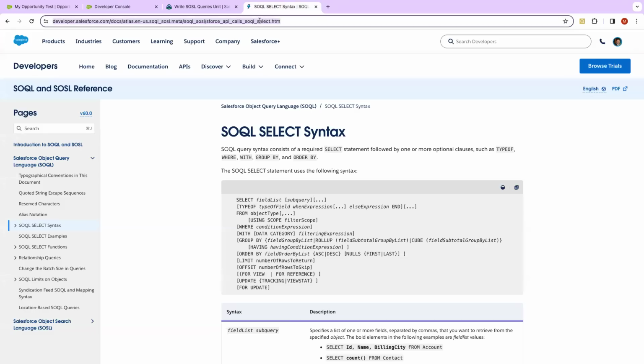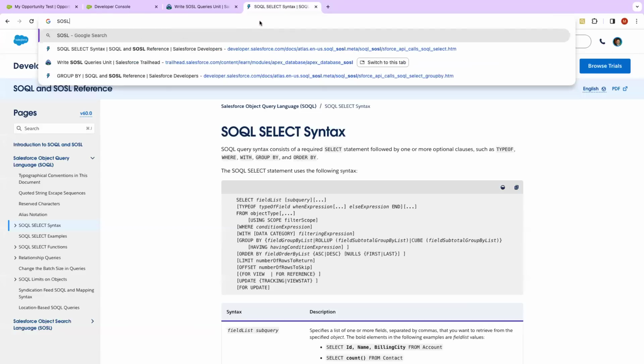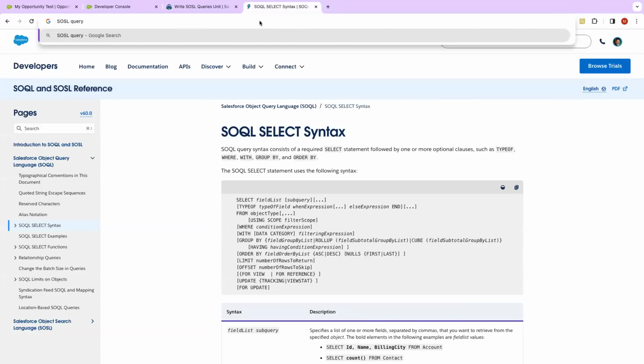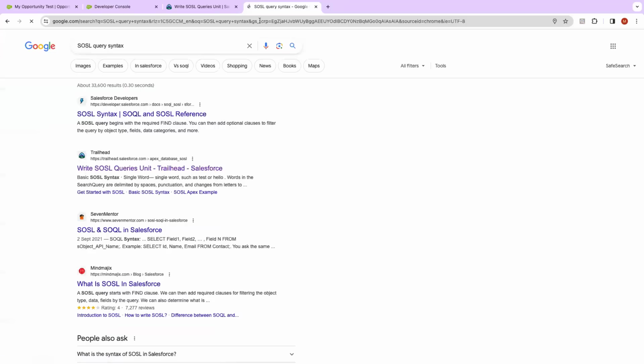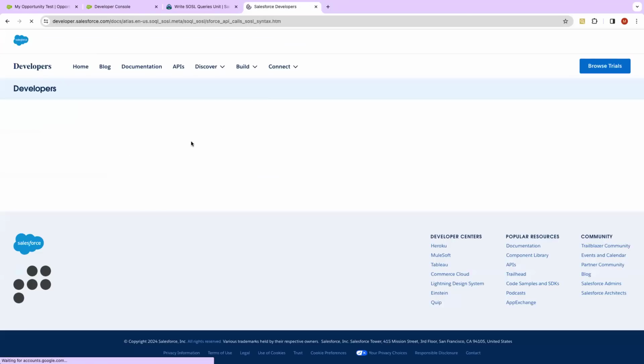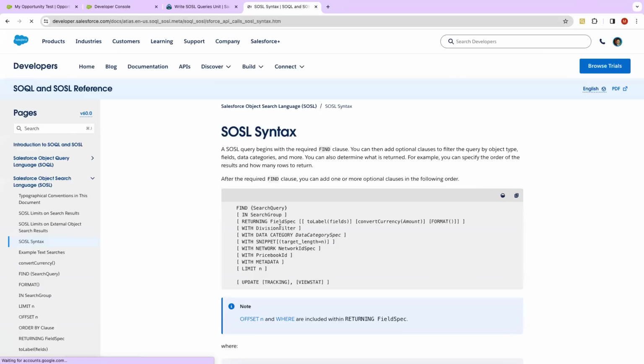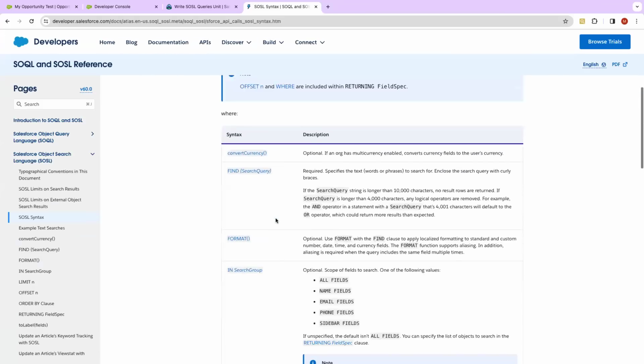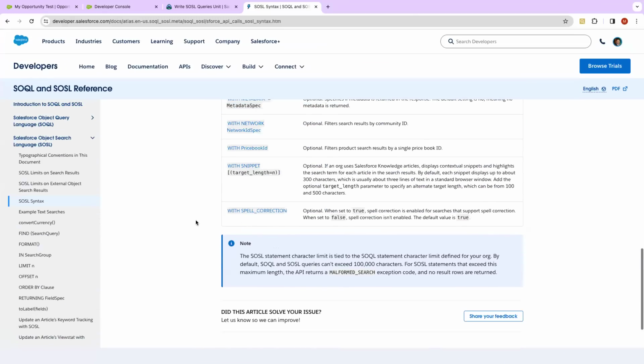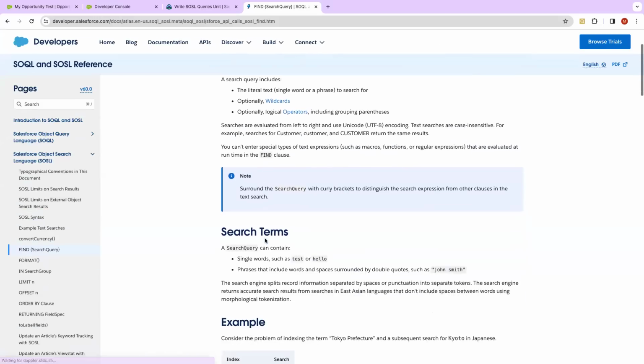Let me see the syntax. I do not write a lot of SOSL queries, to be very frank. Whenever you have to build a text-based search engine, then you use the SOSL query. So this is the syntax of it: FIND, let's say, in search group. Let's say FIND search query.